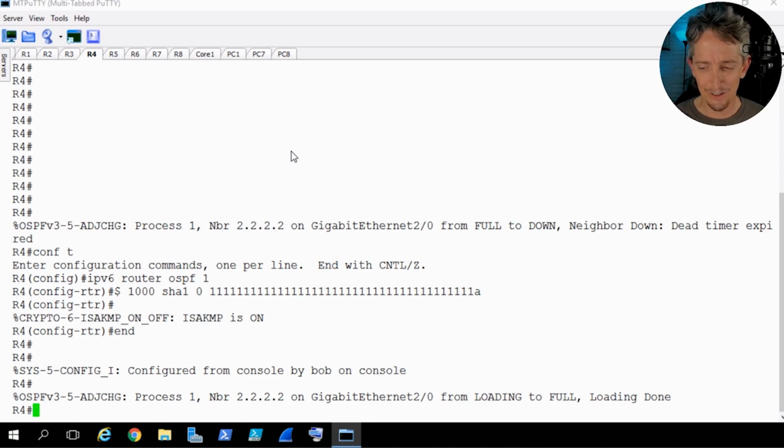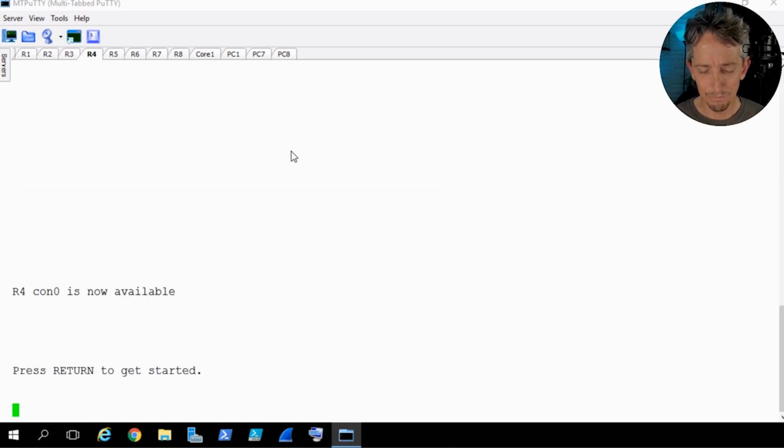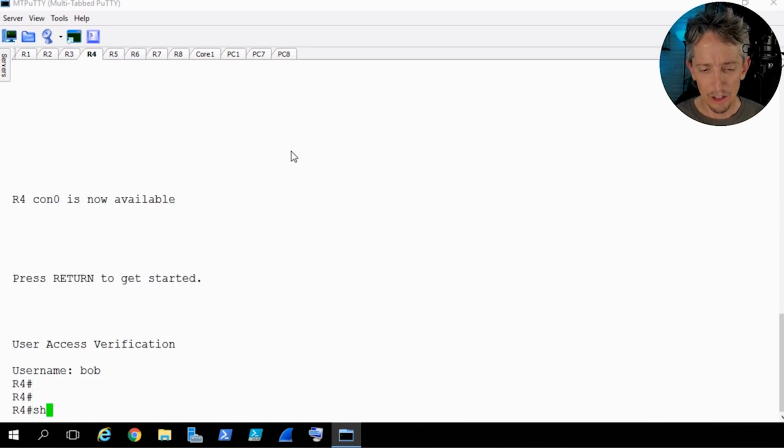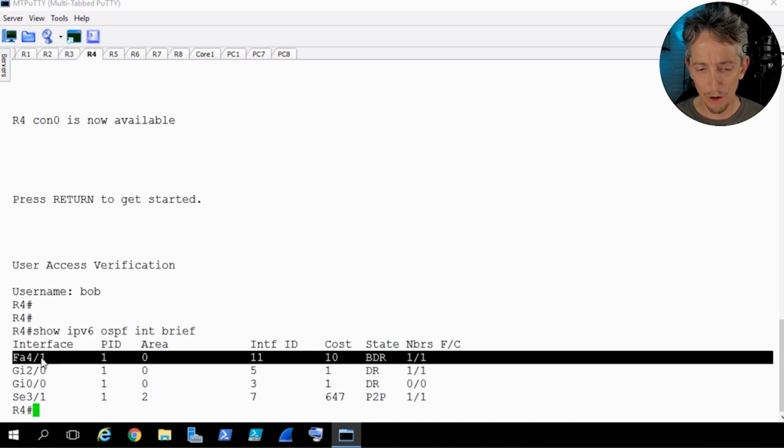And I don't see R3. They're both, let's do a show IPv6. Let me exit out and come back in. Show IPv6 OSPF interface brief. And if we look at our topology, oh, looks like we have a neighborship. I'm not sure. Okay, fantastic. So we've got a neighborship.